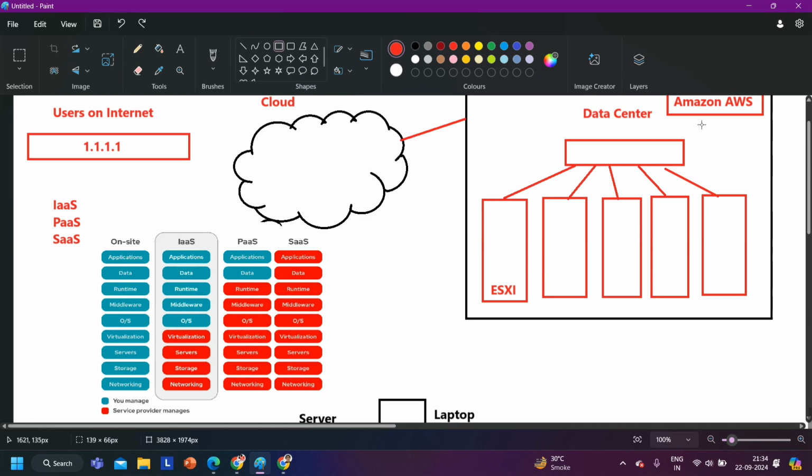If there is some issue, the cloud company is responsible to troubleshoot it. If there is some issue with the storage, let's say the hard drive is not working fine, or the RAM is not working fine, this is not your concern. This is the concern of the cloud computing company. They are going to troubleshoot it. So you can purchase the networking service, storage service, server service and virtualization service.